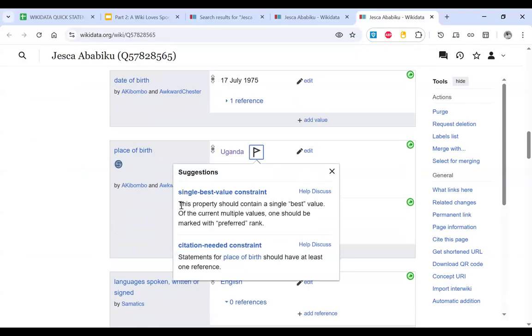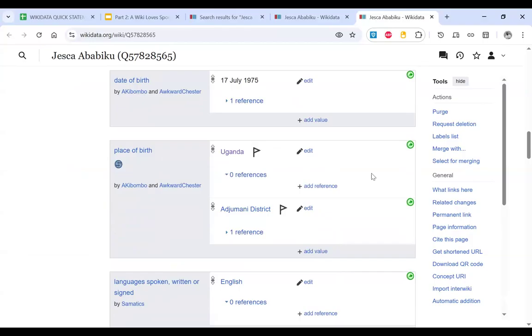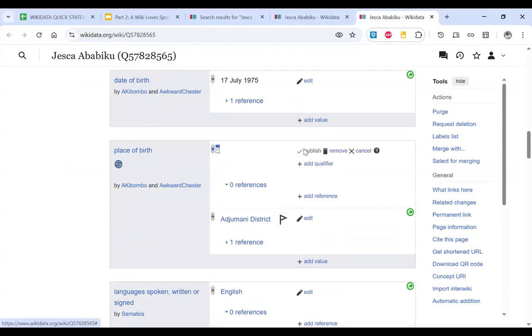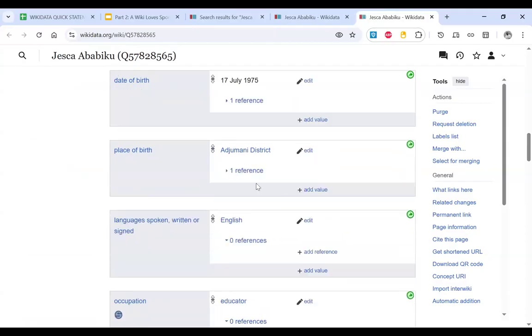So they're telling you that this property should contain the single best value. It should be marked one as the preferred rank and another one. We saw what preferred rank means, but out of the two, it is better to put Adjumani. So there are 2 values. You just have to remove Uganda. Let me refresh this. So you see that after removing Uganda, that is some of the cleanup that you usually do after merging the item.